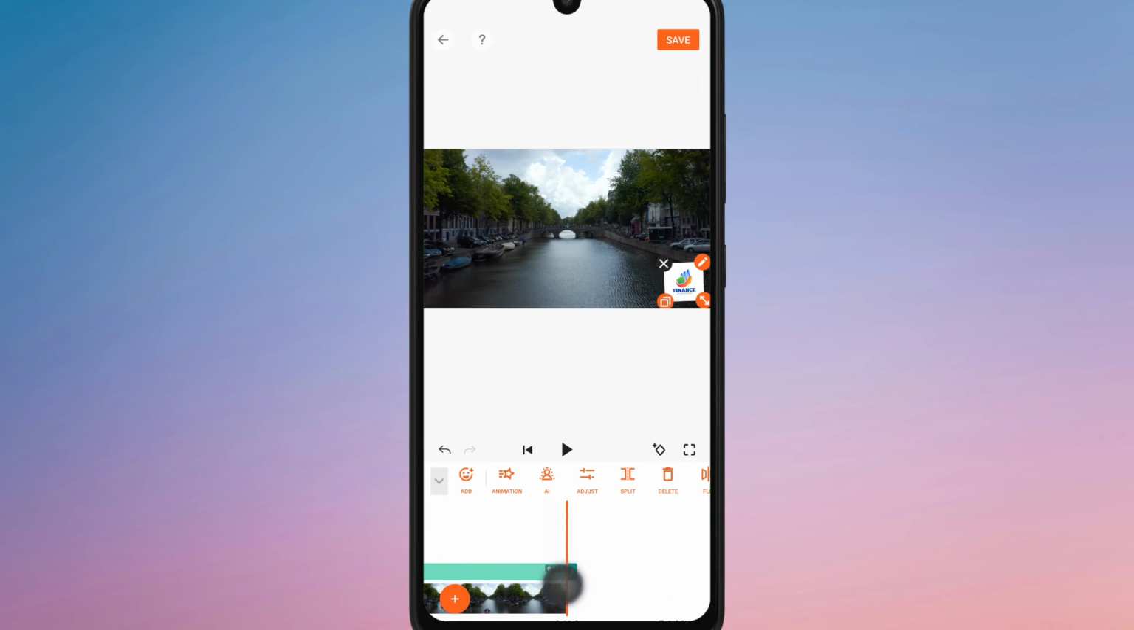Finally, tap Save at the top right corner and choose your preferred resolution to export the video with the watermark added. And that's it. Now you know how to add watermark in YouCut.